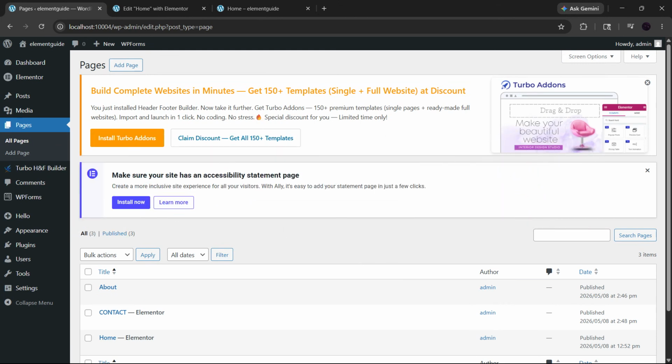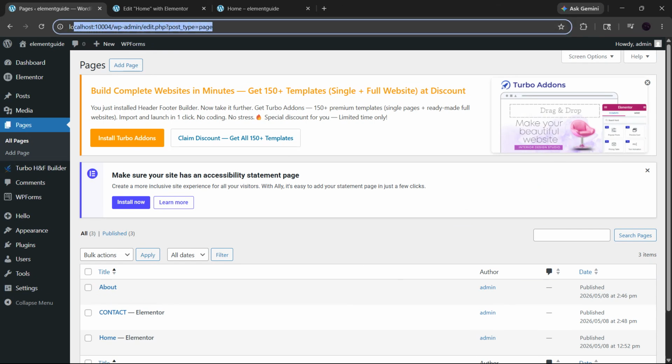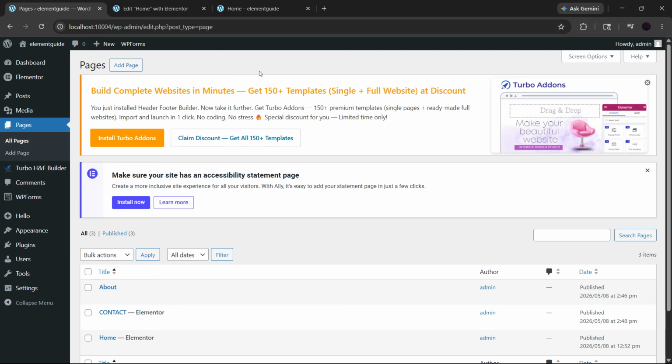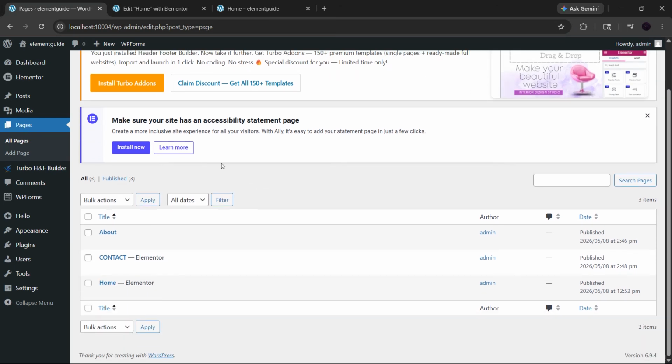First, make sure you are logged into your WordPress admin dashboard. You need to be inside your site's backend, which usually means going to yourdomain.com/wp-admin and signing in with your administrator account. Once you're in the dashboard, look at the left-hand sidebar. From there, go to Pages and then click All Pages. This will show you a list of every page on your website.